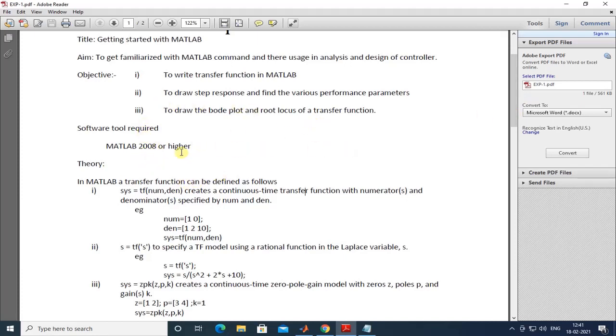It's very easy. We start with writing a transfer function in Matlab. Then we'll see the step response, the time response of that transfer function, and then we'll learn how to draw both the bode plot and root locus of a transfer function. The transfer function is nothing but a skeleton of a model.